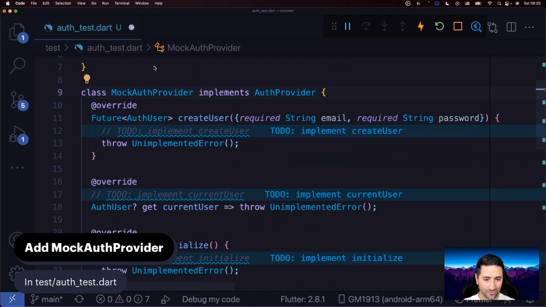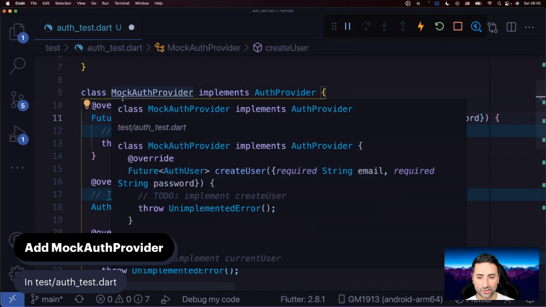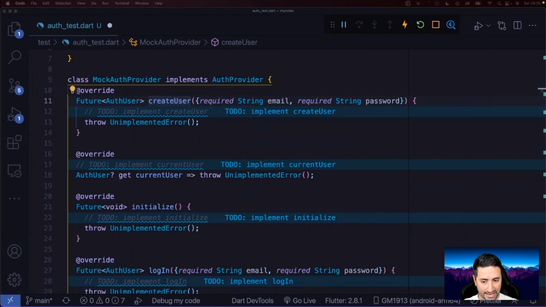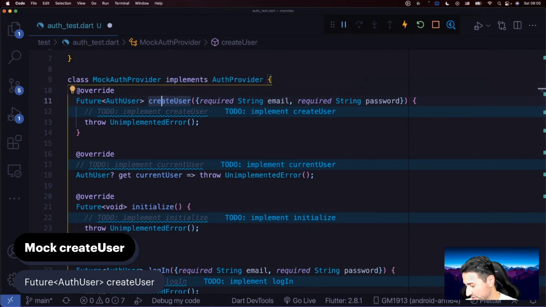Okay, now what we need to do is just to do the heavy lifting of this mock auth provider, which means to go ahead and create the functionality for the auth provider. Okay, I understand that the code is completely ginormous right now, so I'm going to decrease the size a little bit so you see more of the code. So let's go ahead and take care of the first function in here, which is create user.